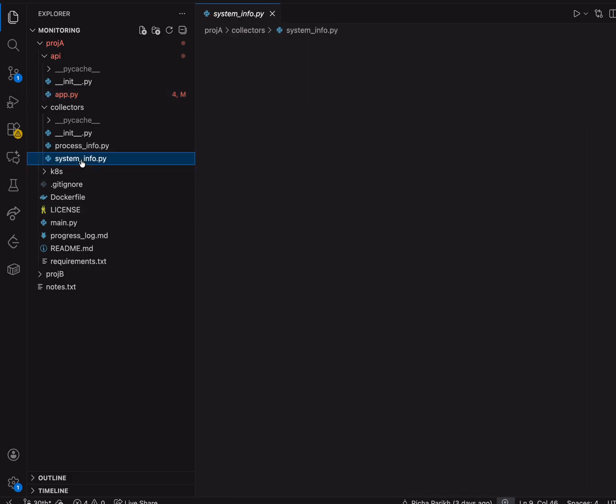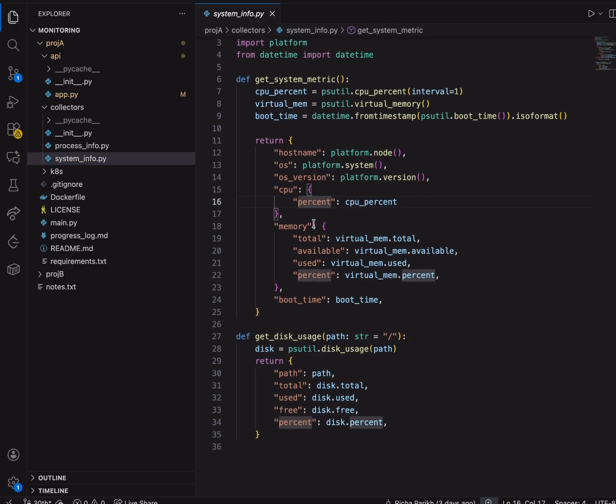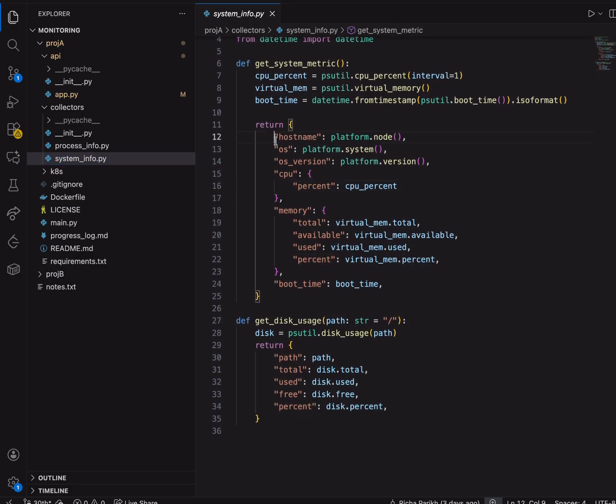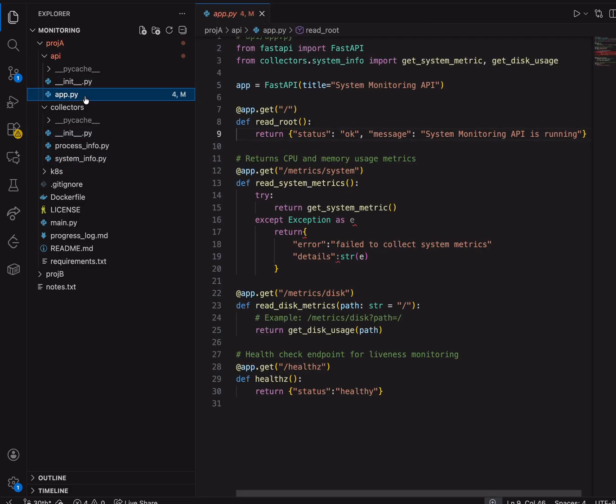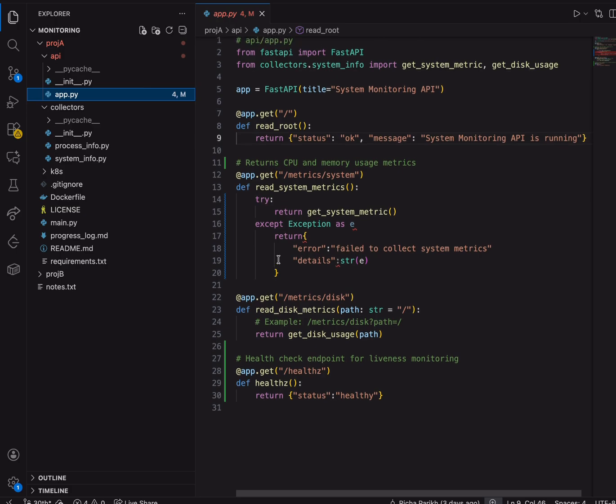As we can see in our data collection file, we are returning the dictionary here, and then in app.py, FastAPI automatically converts it into JSON and sends it as an HTTP response. This keeps code simple and readable. As we have seen the output in the browser, it shows the data. So this is the system metrics data exposed through the API as output. Any monitoring system can consume this format.